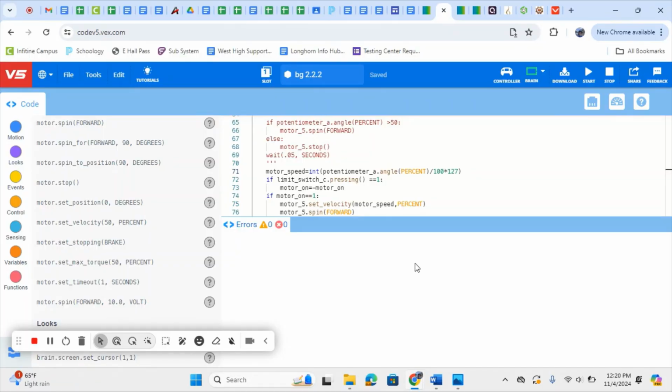So today we used three different sensors, the potentiometer, the bump switch, and the limit switch, and used those values to control a motor and how it functions. Hopefully this helps. Again, go back and use it as you need.